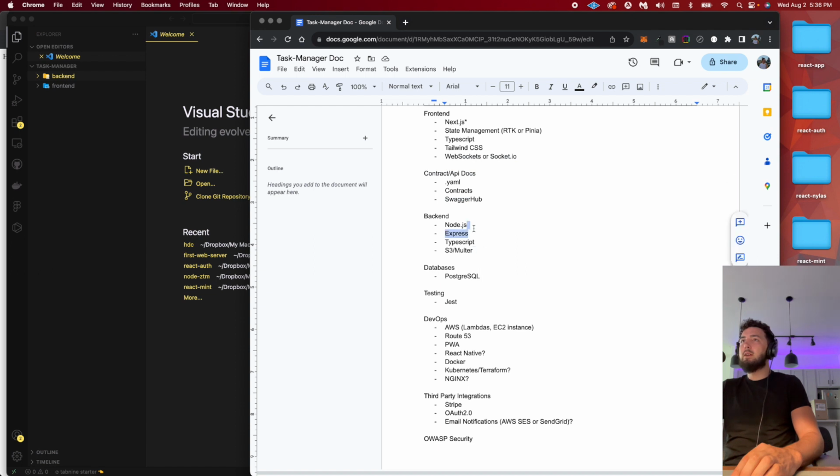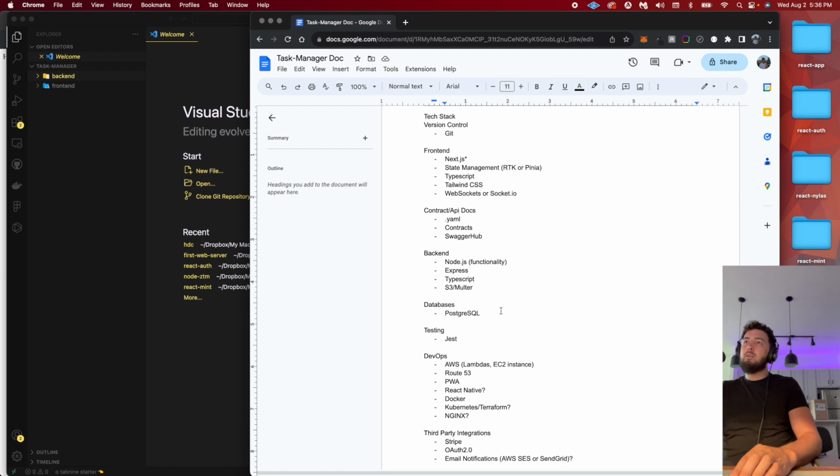A little bit of this. I think just the functionality associated with Node is going to be a bit of a challenge, but I've built some backends before that have had great routing and great controllers and stuff, so I'm not overly concerned about it.